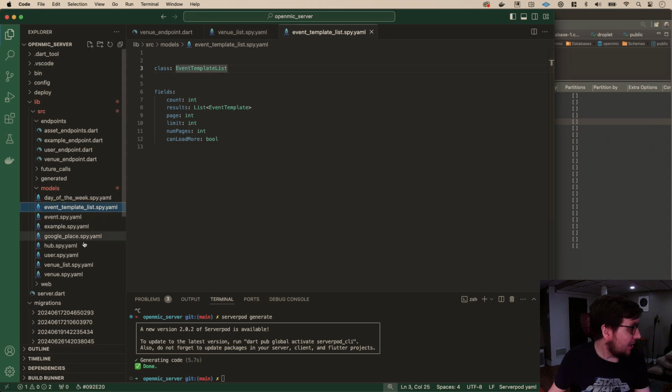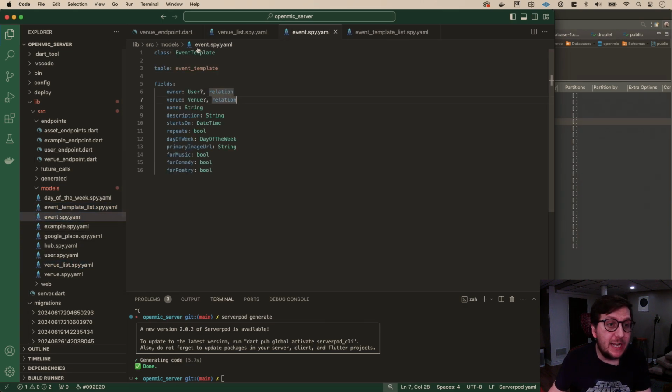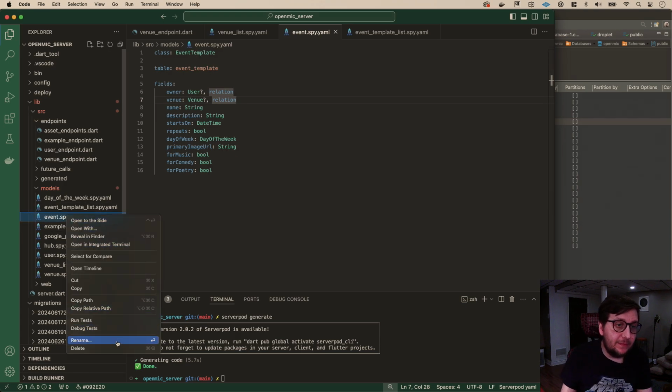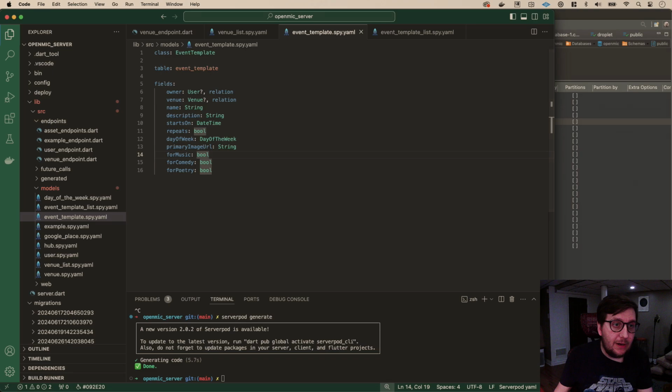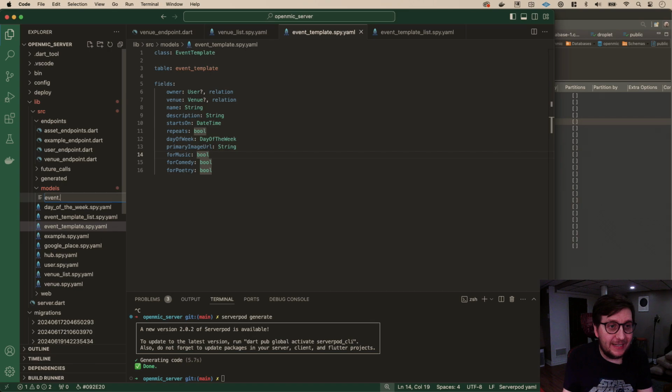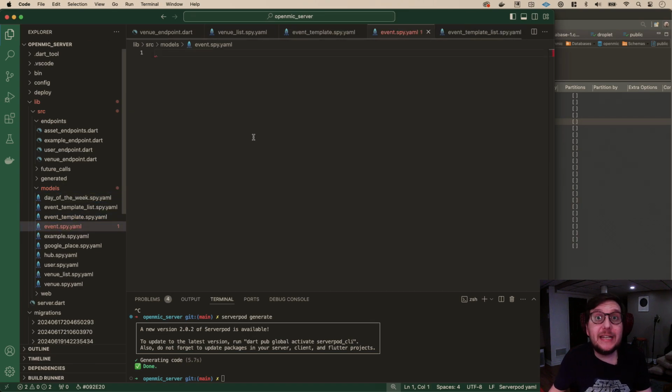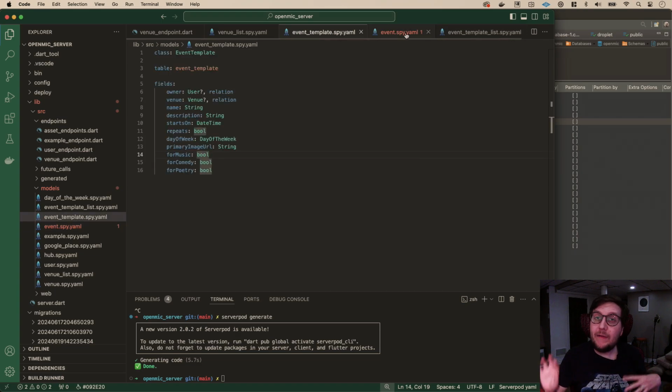We want to go to our venue list. No, sorry, our event. I also want to rename this file just so it doesn't get confusing. Event template. And what we actually now want to make is an event.spy.yaml. So this is actually the instance of the event that everything will be tied to.